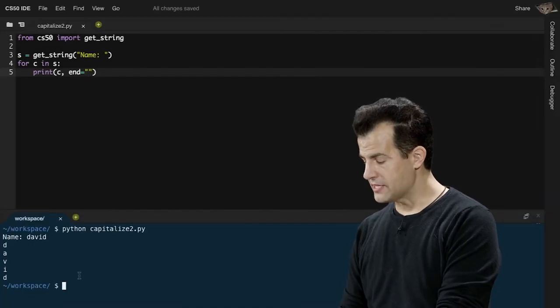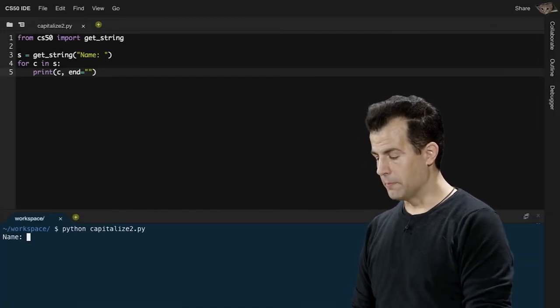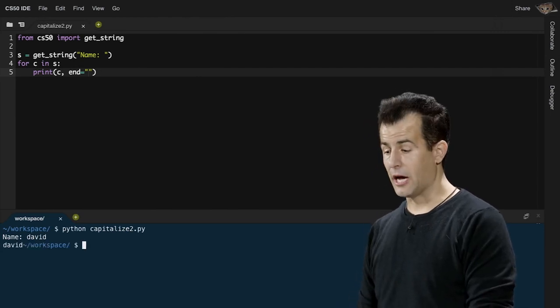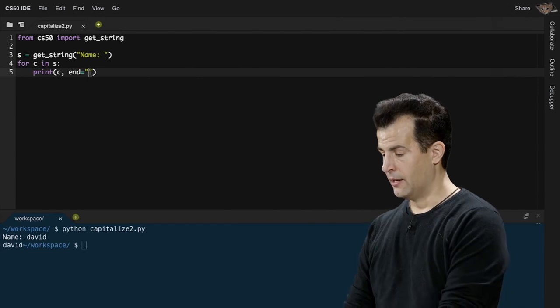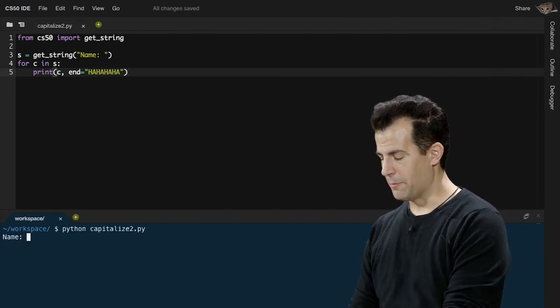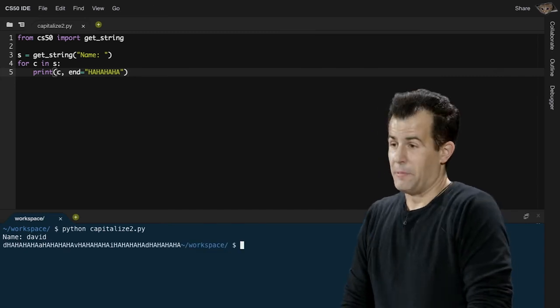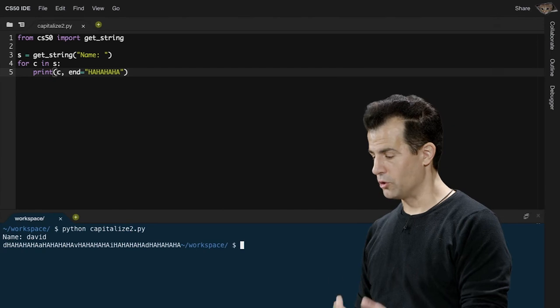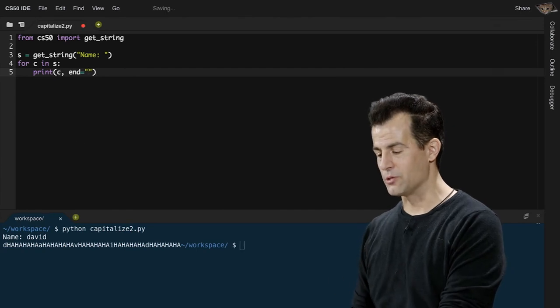So if I now run this again and run it through with my name, now I get it like that, one character at a time. But you can do weird things like ha ha ha ha ha, not that you would. I don't know why you went with that, but that does the exact same thing because you're just changing the line ending. So don't do that, but do something else like this with it instead.